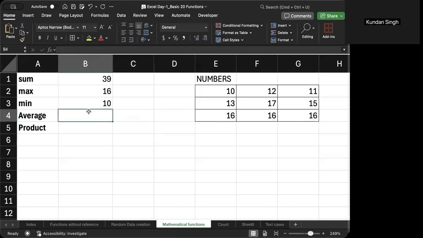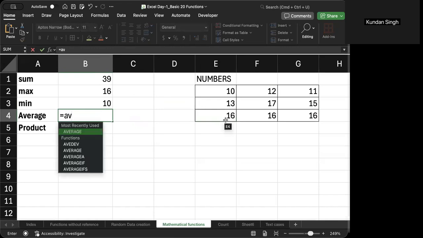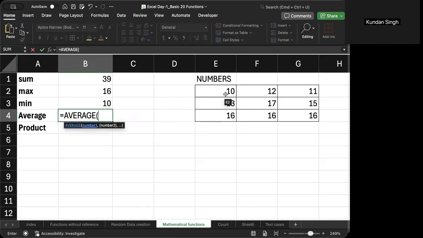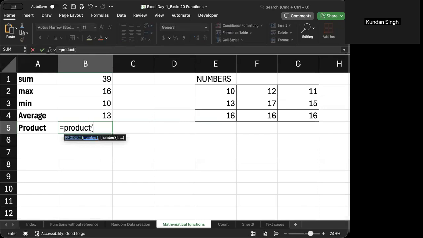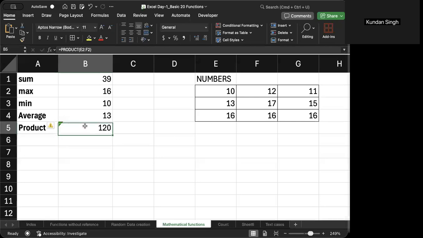Now if I want the average of this E column, I will use the AVERAGE function. I will select the data, bracket close. It will give me the average, 13. The PRODUCT function simply multiplies. I'm using PRODUCT, now selecting two numbers, closing the parenthesis, and it is giving me the product of these numbers.